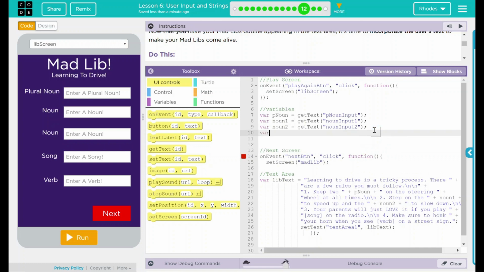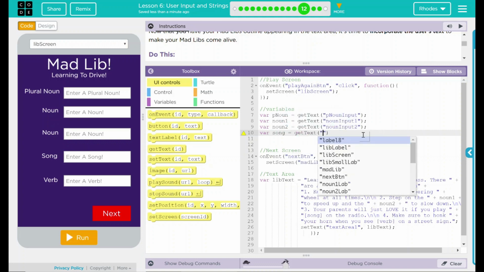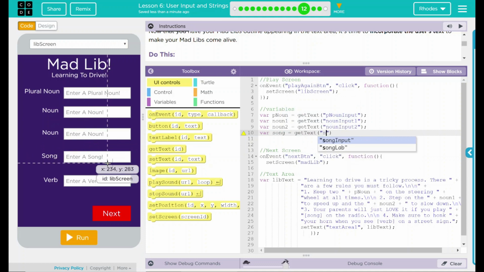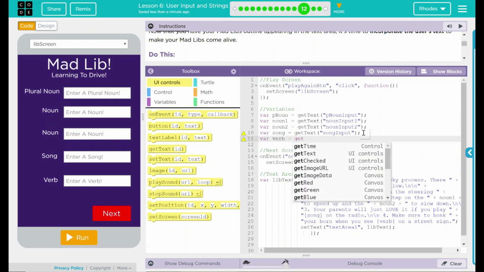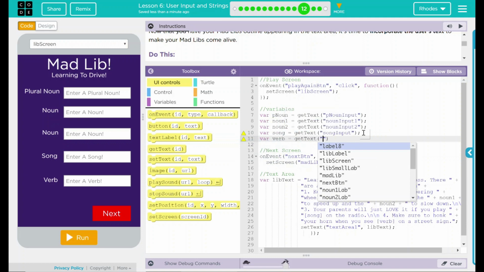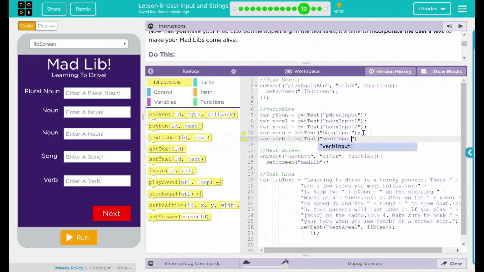We're going to do another variable, song, and this is going to be equal to get text. And this one is called song input. So song input. And our last one, finally, verb is going to be equal to get text and verb input. Last two there. Again, two more warning triangles, defined but not called.